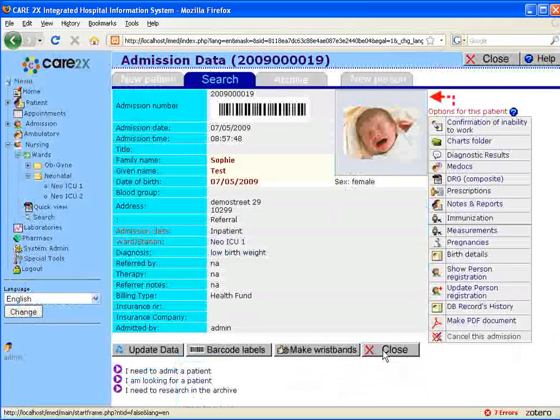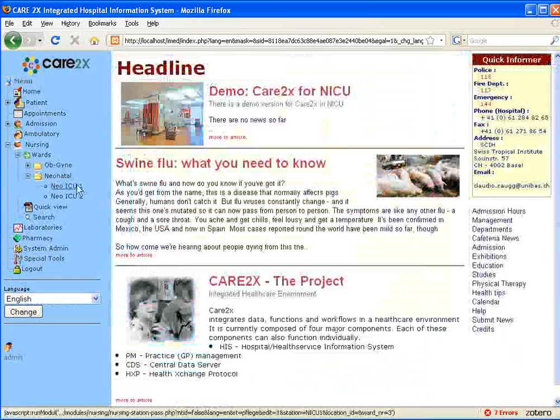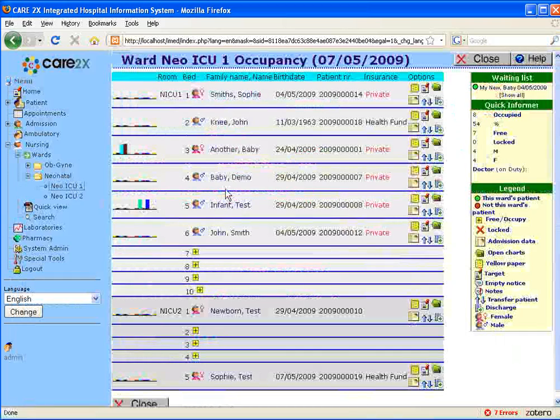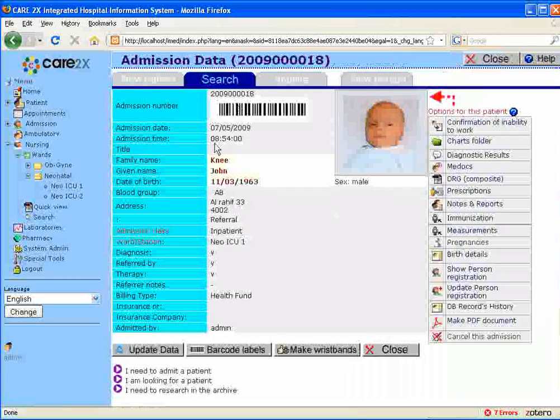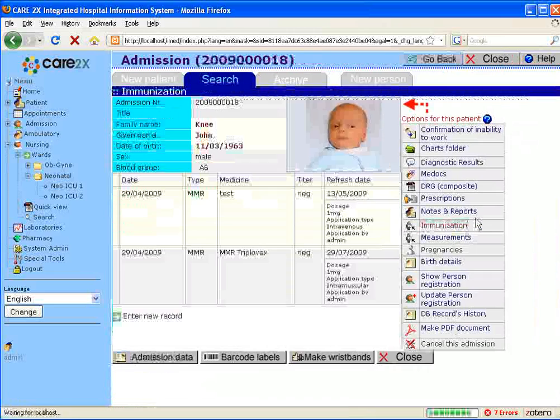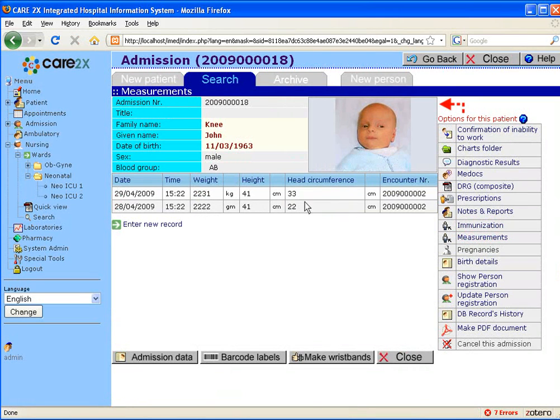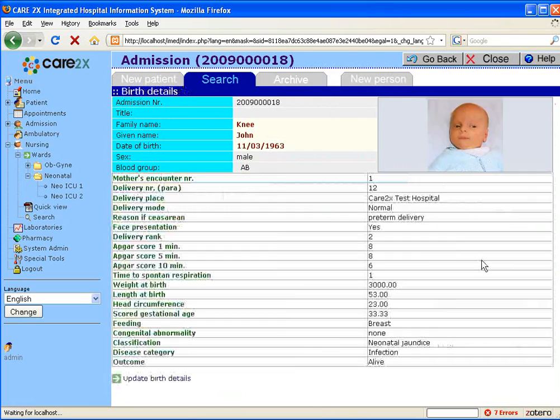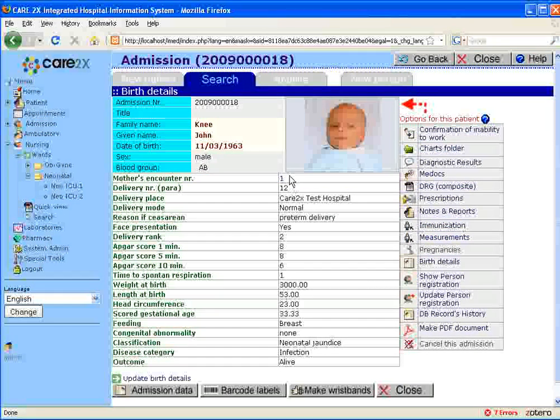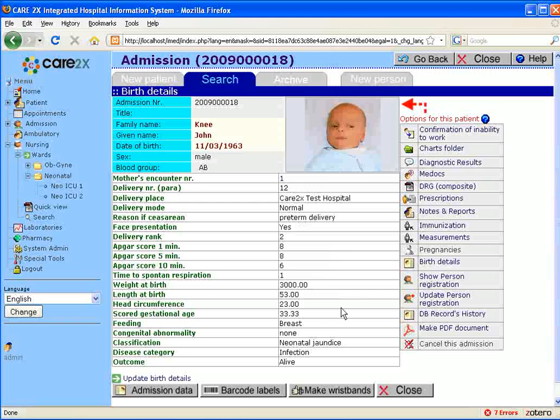I close here and would like to show you another patient that has some more files. For example, this one. Here you can see again all the information, for example, on immunization. I have stored all the immunizations I have made. I made measurements, height and weight of this baby. I have stored all the birth details. So during birth I have filed the APGAR score, cesarean section and so on.